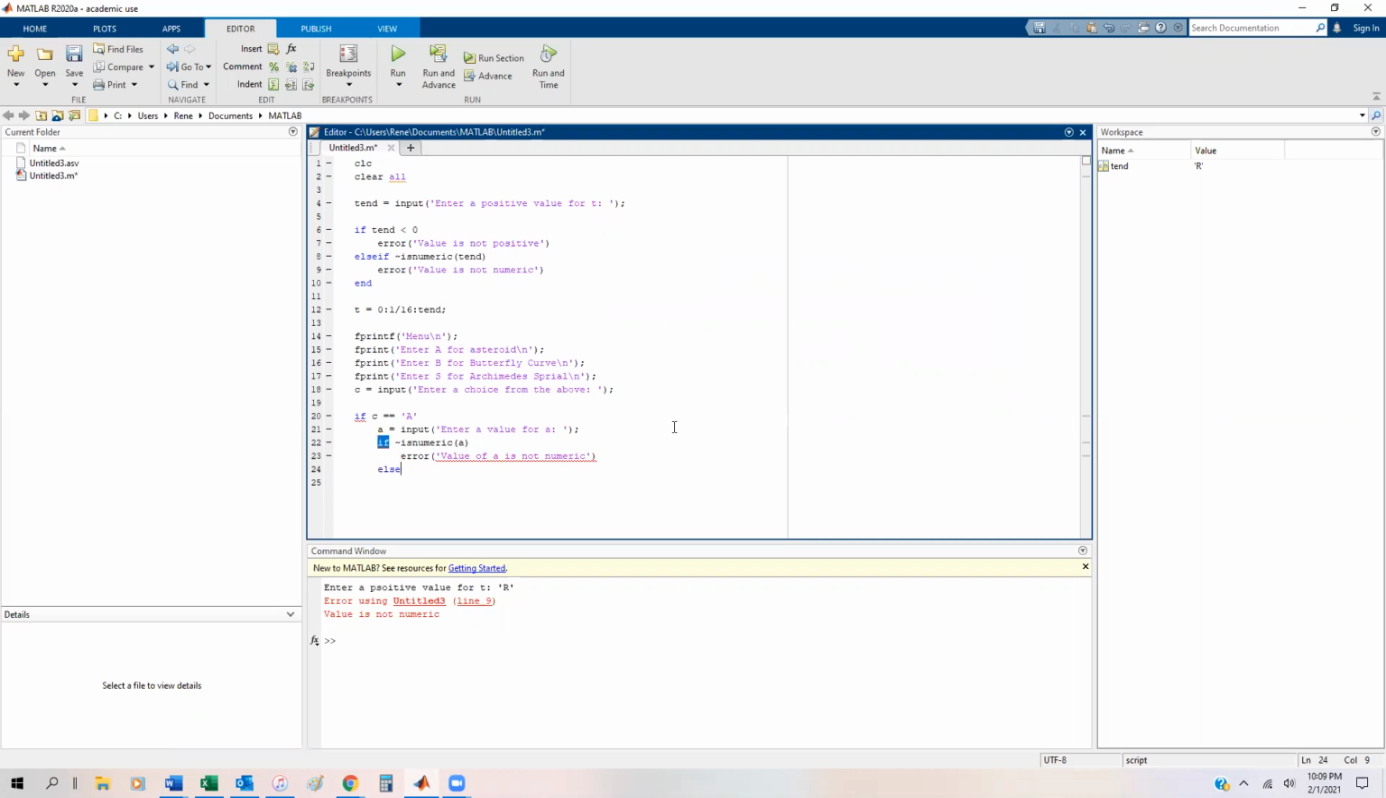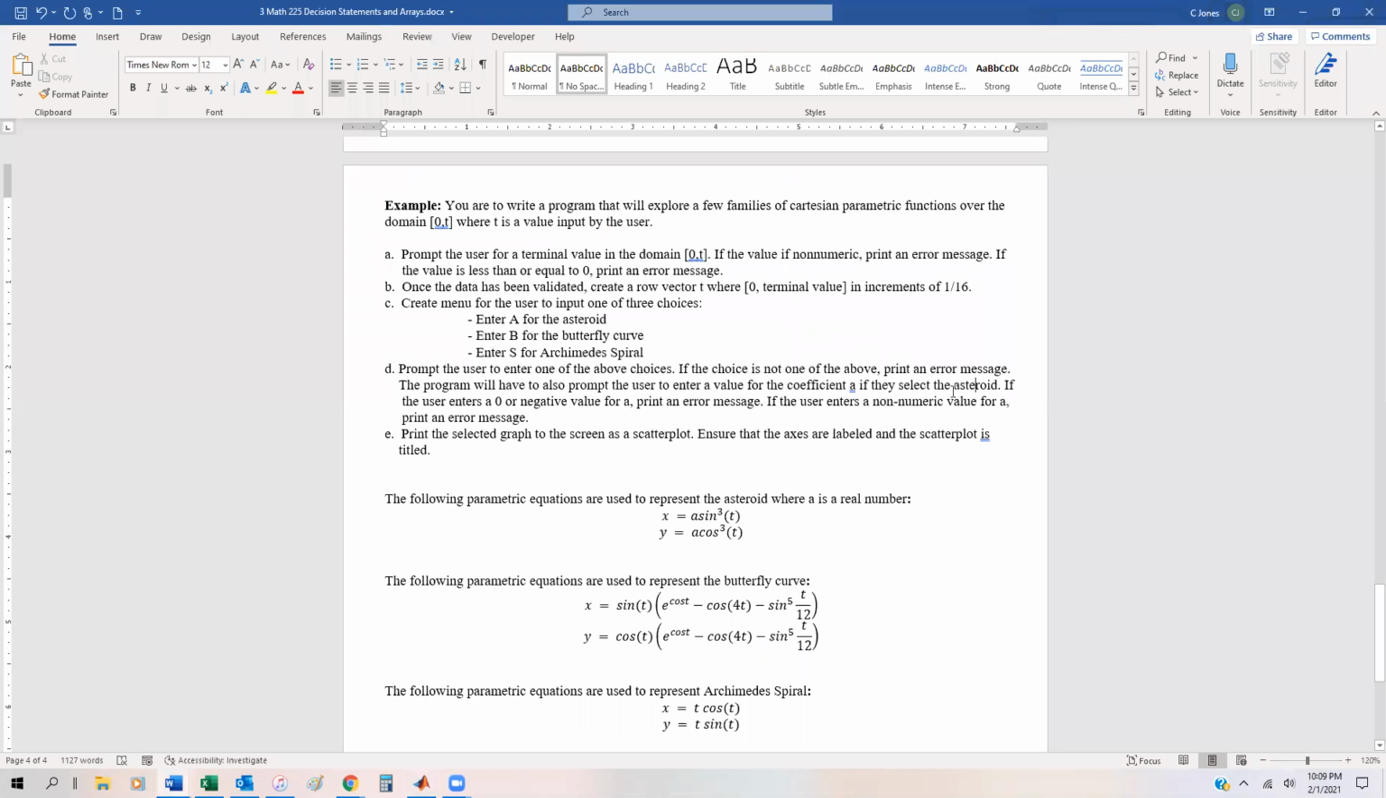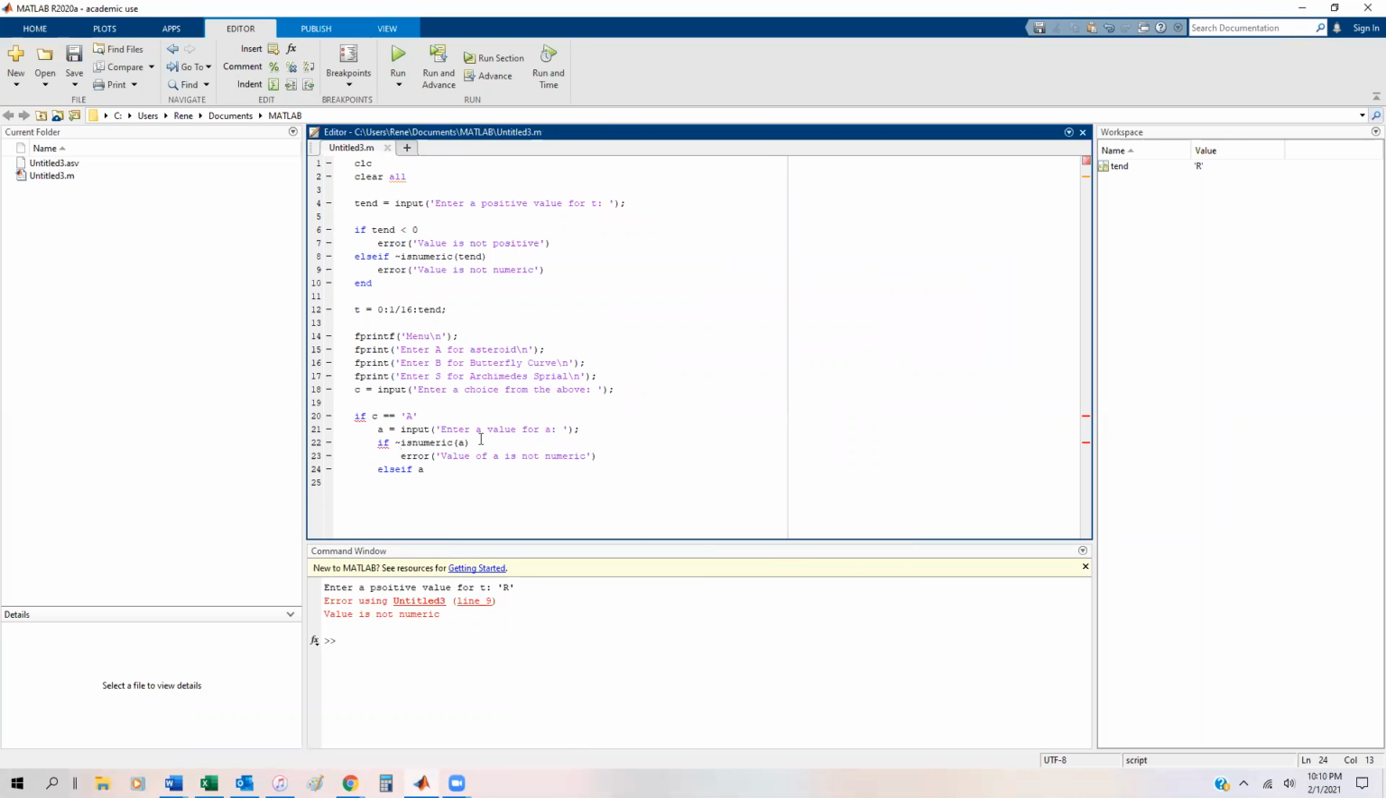And we're going to say else if A, I believe it said if it was negative, we had to print out an error message. So it says that if it's less than 0, we're going to print an error message. So if A is less than 0, we are going to print another error message saying that A must be positive.